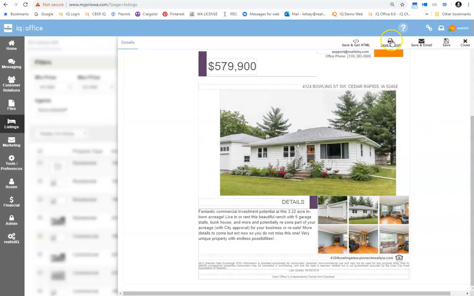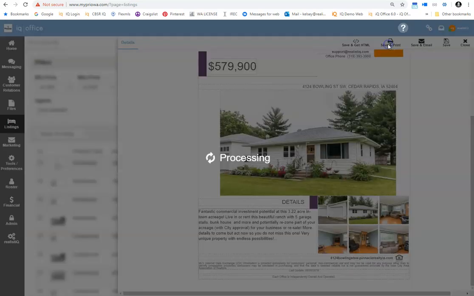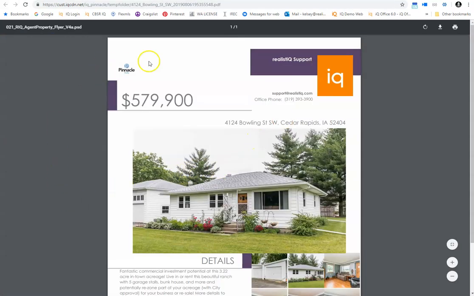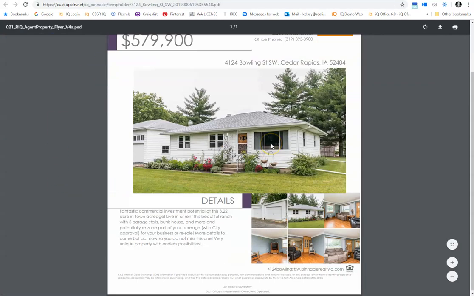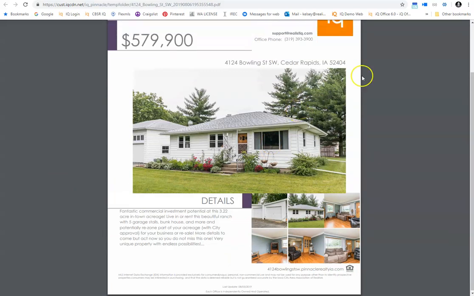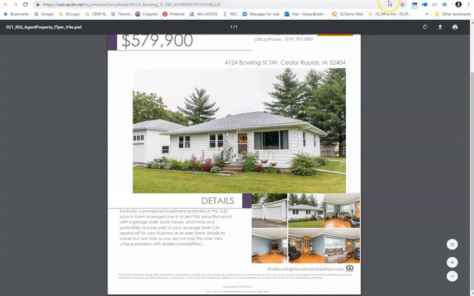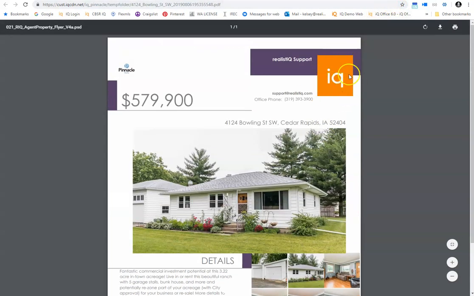And then you're given the choices at the top to either save and print or save and email. So if I click save and print, it's going to process and it's going to pop the flyer up in another tab. Something to keep in mind is if you have a pop-up blocker on your browser, you're going to get a little pop-up block here and you're going to have to allow pop-ups. This is the IQ logo. I'm in as the IQ user. And so this is going to have your name and your photo in this placeholder.